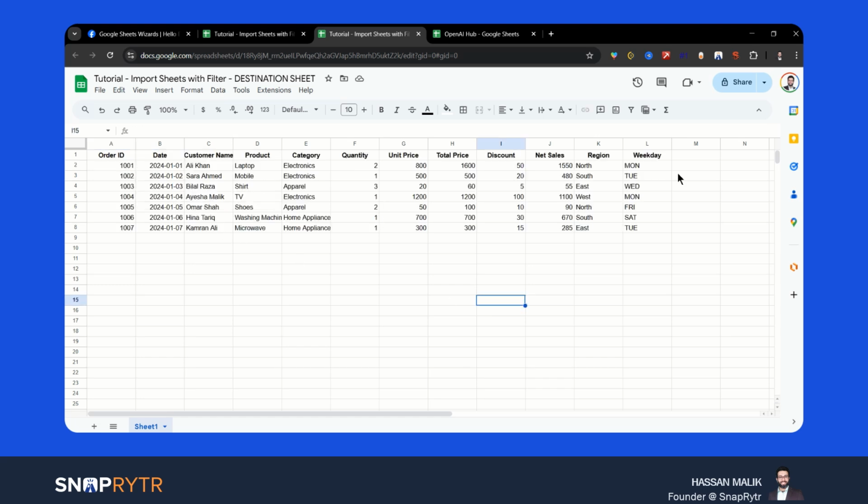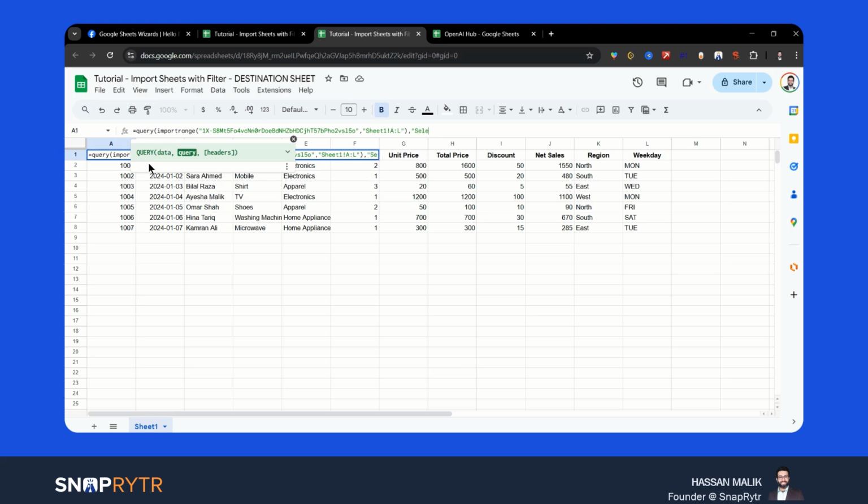But we said that these rows will not be included. To do that, you need to query it. We will write a query like this. Select all, or select A, B, or C. You can do this as well, or you can say select star. The star means all, where L is not equal to Monday, and there is another condition, L is not equal to Tuesday, and you are done.